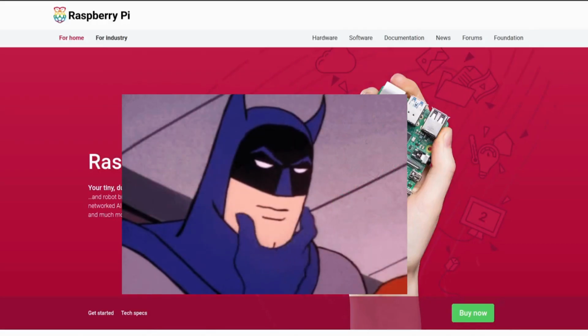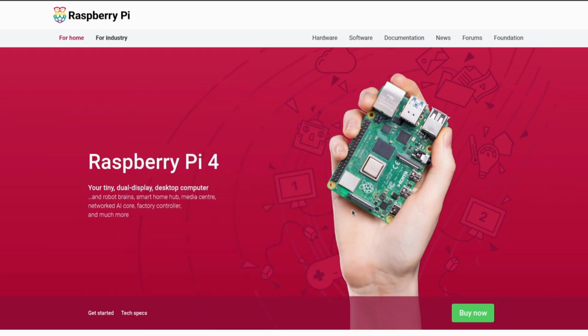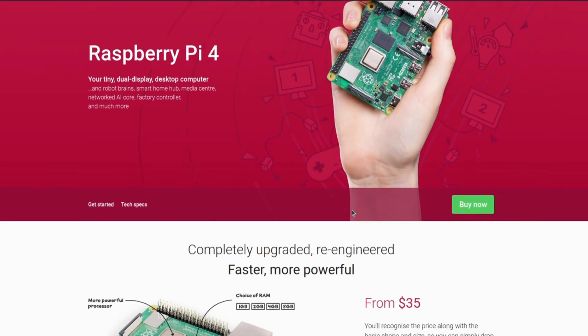Hello, have you ever tried running a large language model on a Raspberry Pi? Well, it's not just possible, it's easy.